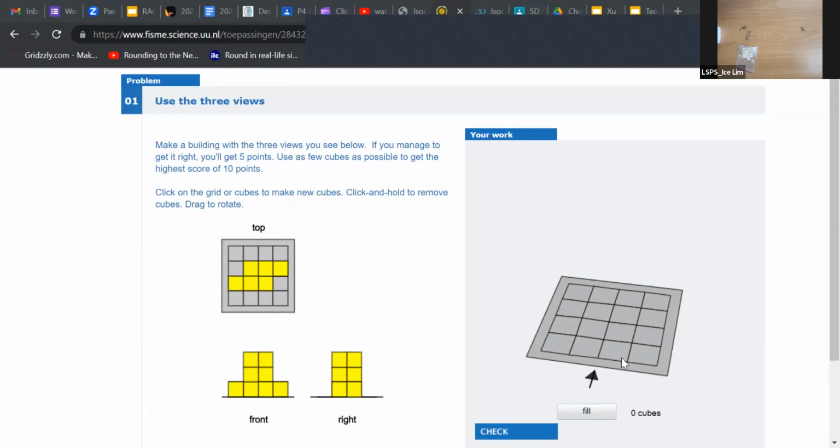Meaning, if I stand at the front side of the building, I should see these 8 squares placed in this manner. If I stand at the right side of the building, I should see 6 squares in this manner. So how tall is this building? 3 cubes high, right? Could you tell the part?